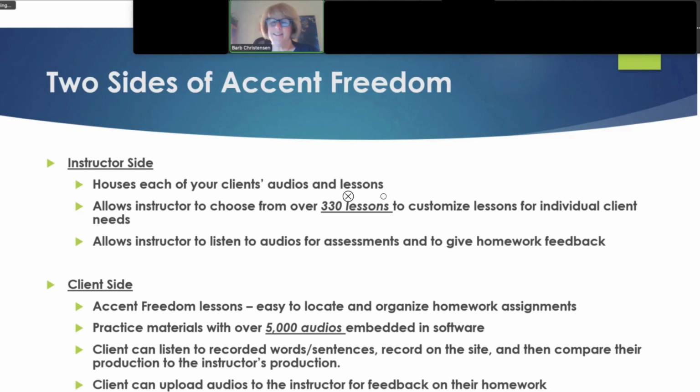There are two sides to Accent Freedom. One is the instructor side, and the second is the client side. So if you become an Accent Freedom instructor, what that means is that you have the ability to use the software with your clients. It doesn't mean that Accent Freedom is going to be handing you clients. It means that you can use this software with them.